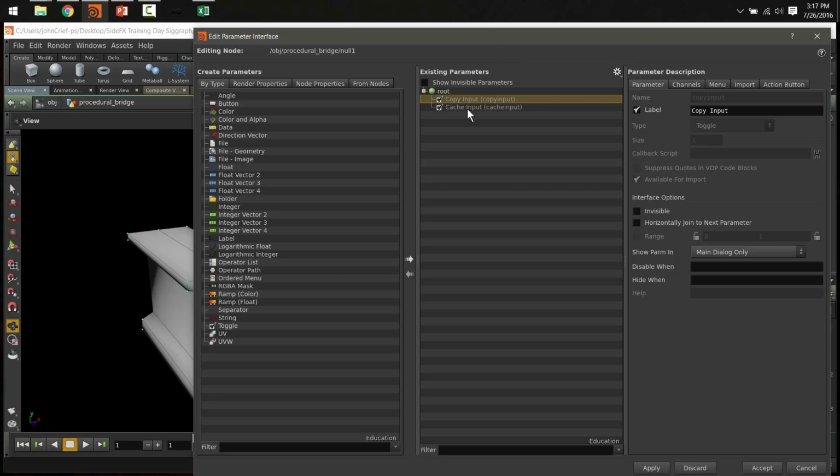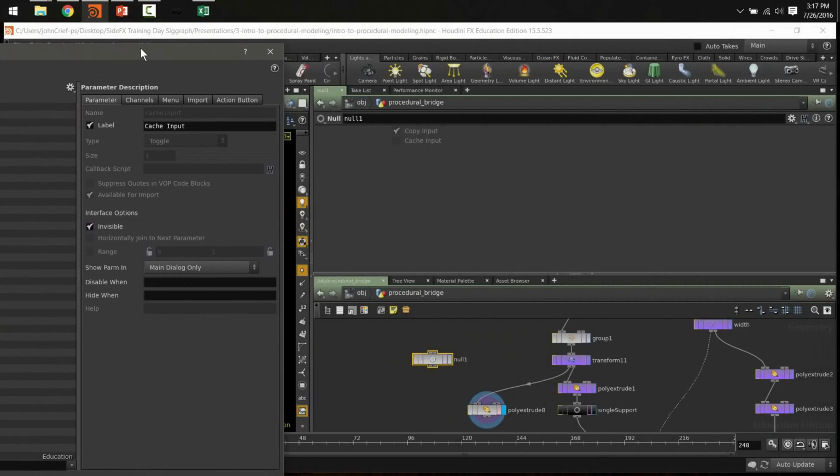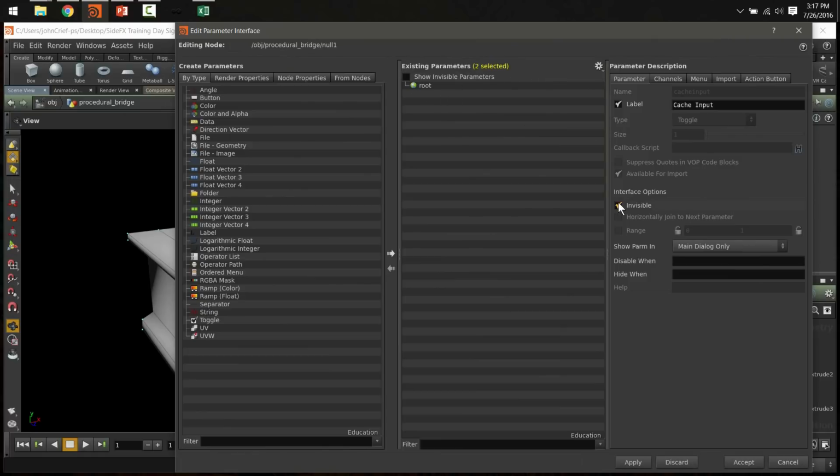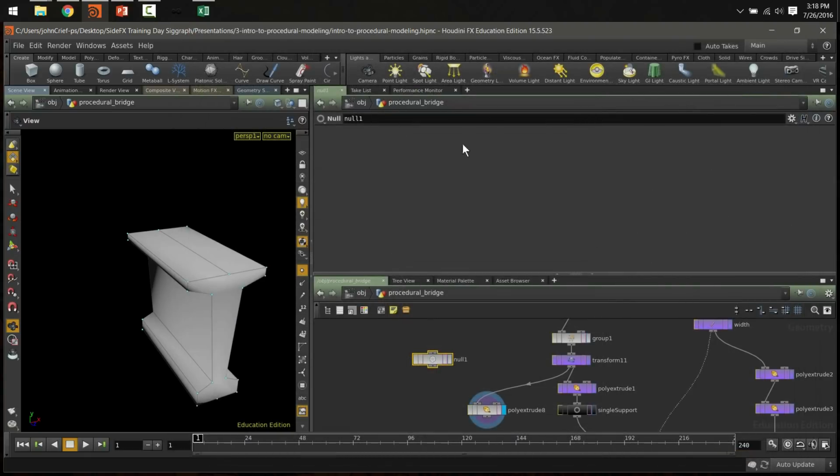So I'm going to select these two controls that we have here visible and turn them invisible. Now, simultaneously, watch what's happening over here. On that null node, we have this cache input and copy input. So here inside this new interface, we had the cache input and copy input. I just select them, make them visible. I'll go ahead and accept that. Now they no longer are visible on that node. It's that easy to add and remove controls.